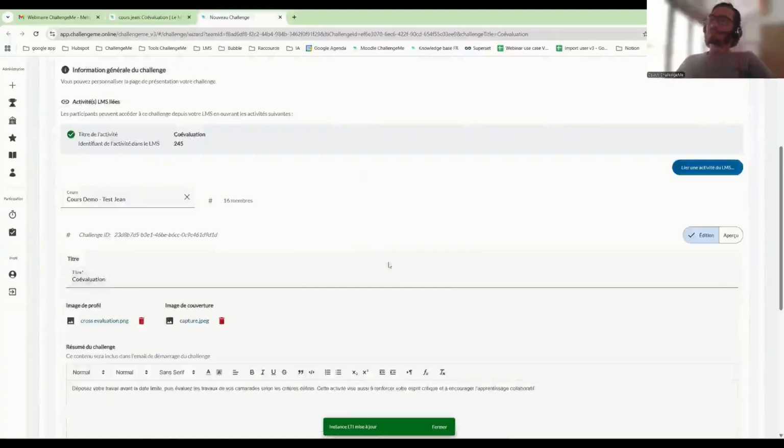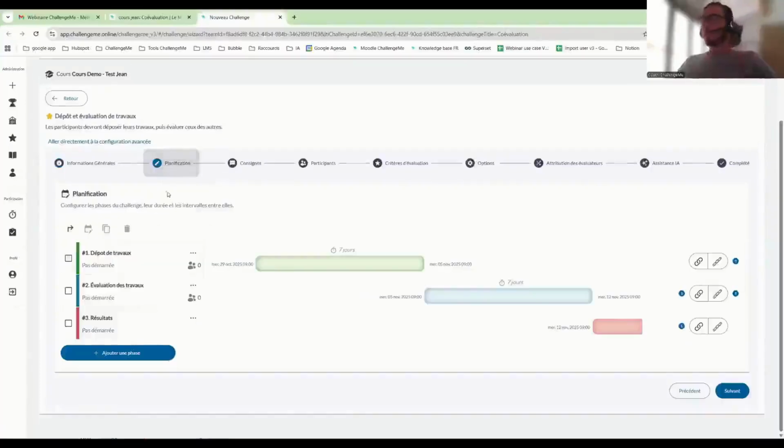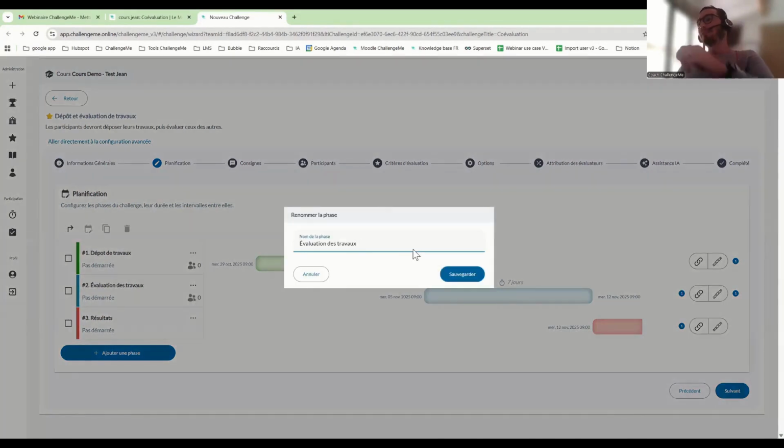So we'll start with a format where we want students to submit an assignment. And this assignment will be evaluated both by students and by teachers. So here we have the general information. Next, we move on to scheduling. So in this format, we have a submission phase, an evaluation phase, and a results phase. For us, what's happening is that we want this work to be evaluated by both students and teachers. So this evaluation phase, we'll call it evaluation of assignments by students.